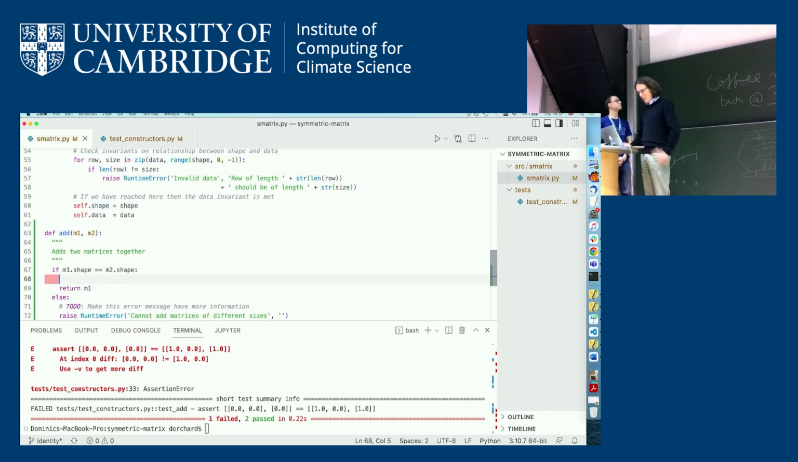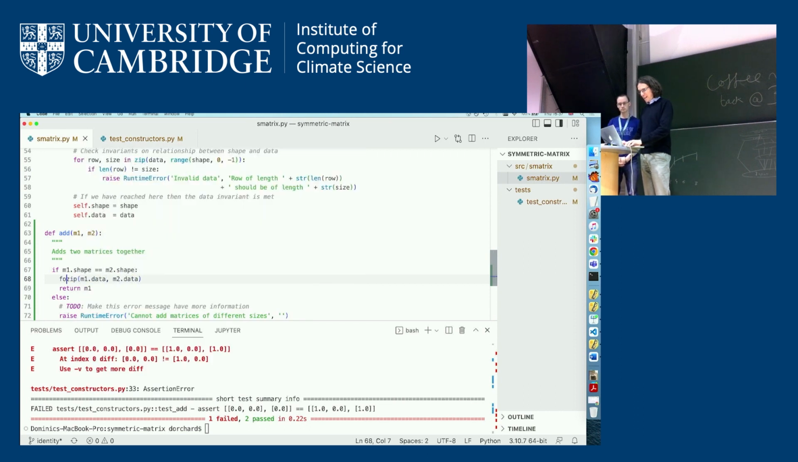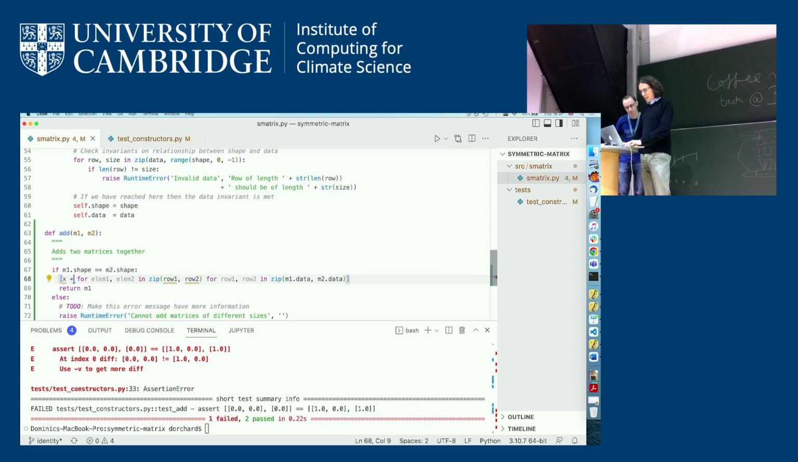Okay, so if they're the same shape, then I think I can do some sort of zip operation, like I can do zip M1 data, M2 data, which is going to give me a row 1 and a row 2 inside of here, and then I want to zip those two things together as well. So I'm going to call it LM1 and LM2 in zip row 1, row 2. Oh, I don't know if this is really how this works. I think I might need to refresh my memory about zip.